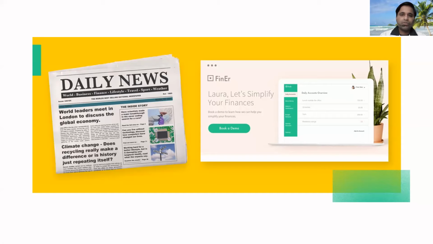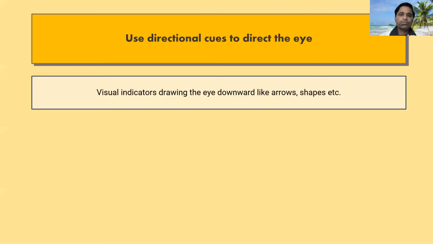And on the website, as you can see on the right, there is this book a demo button and the headline above, and you can see the product in action. This is a perfect landing page.